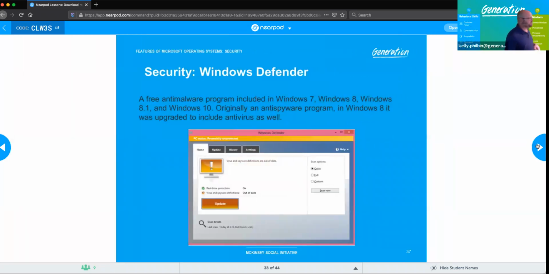All right, here's a brief look at Windows Defender. It was a free anti-malware program that was in Windows 7 and 8 on up. It was originally anti-spyware. And then they started adding other features like malware and antivirus protection as well.